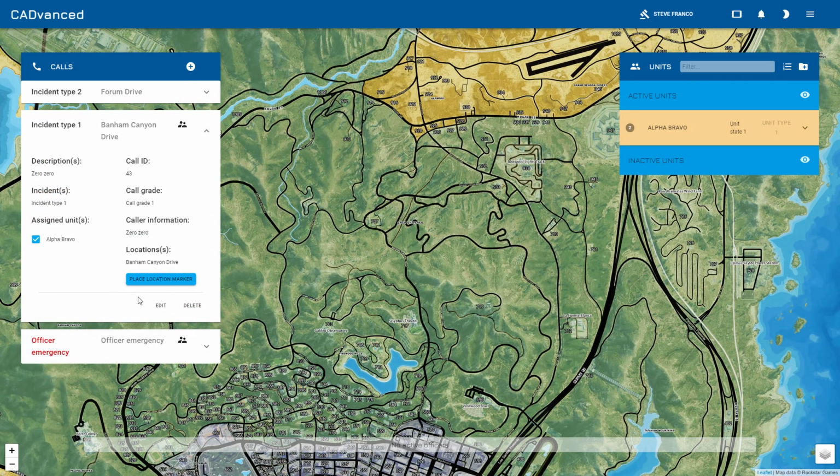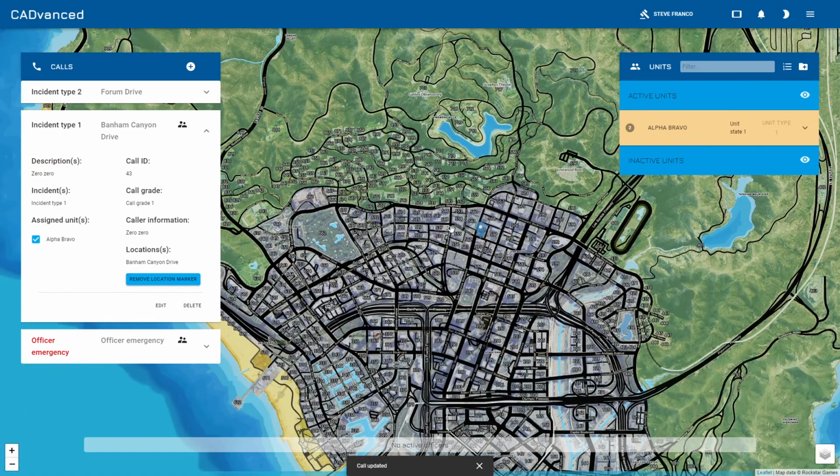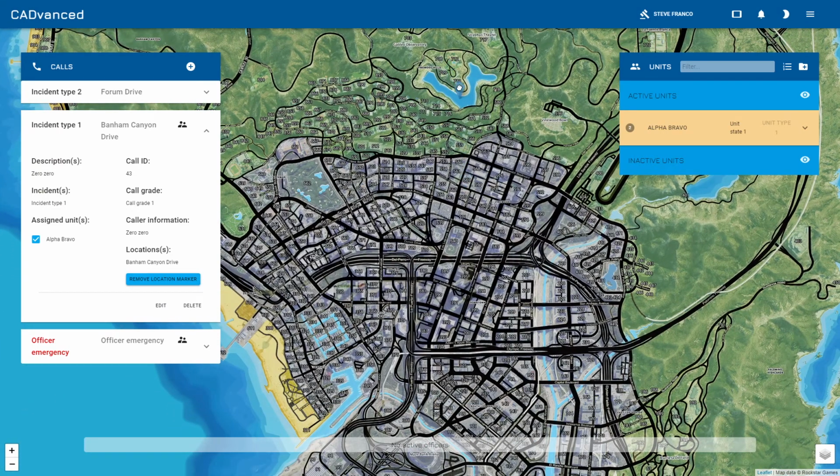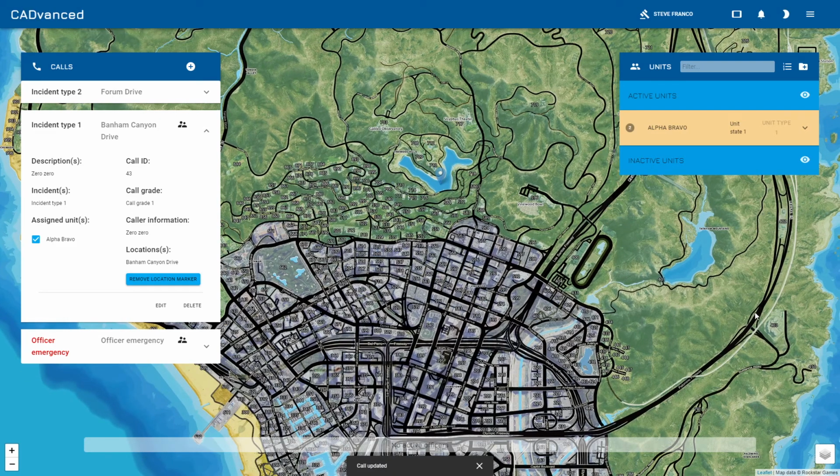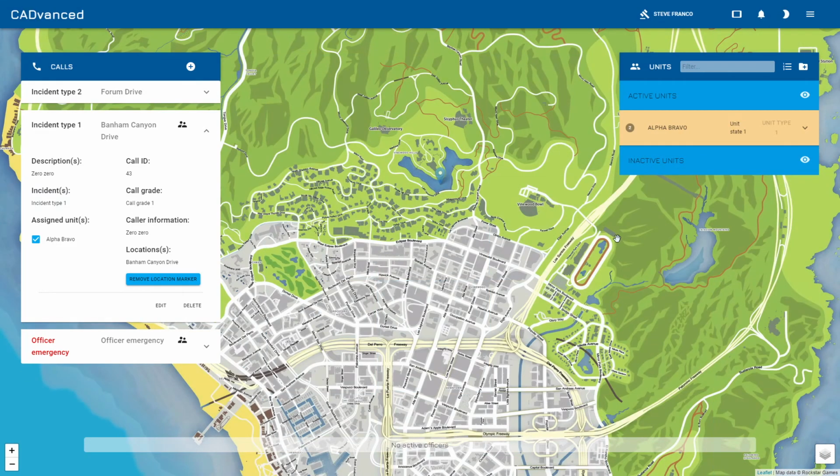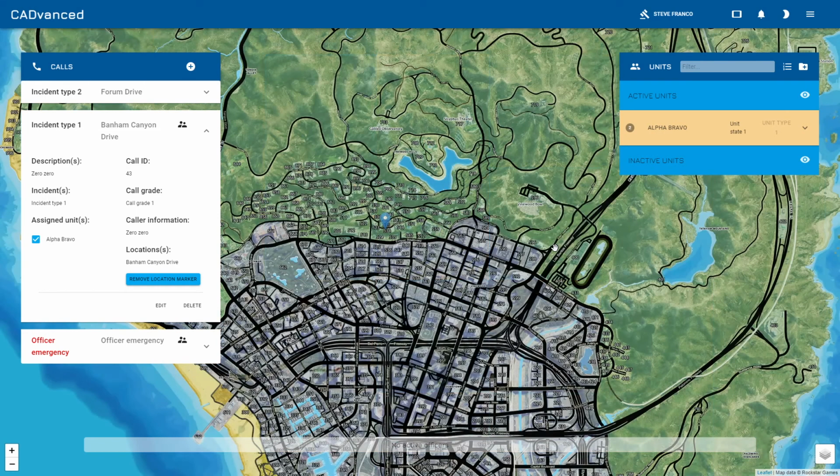And if I was to create a location marker on the map, let's put it in the middle of the lake there, you can see that all the maps are obviously properly aligned and everything. And the markers and anything you put on the map will be displayed above whatever map layer you choose. So that's how to use custom maps within CADvanced.